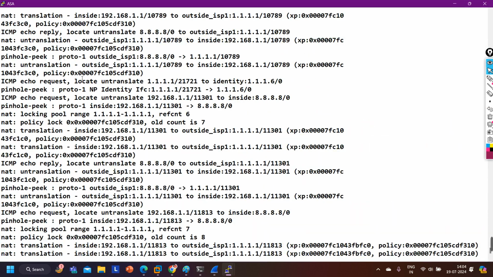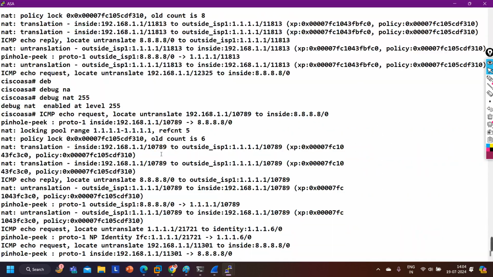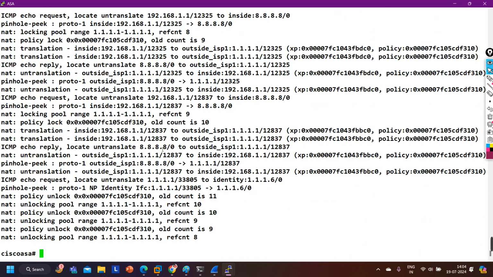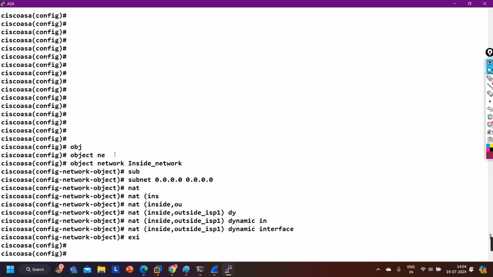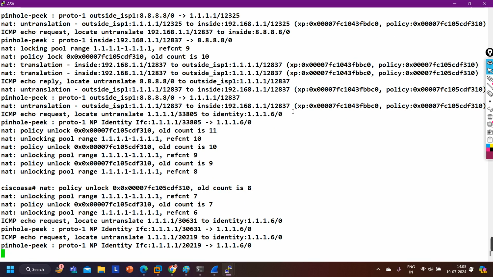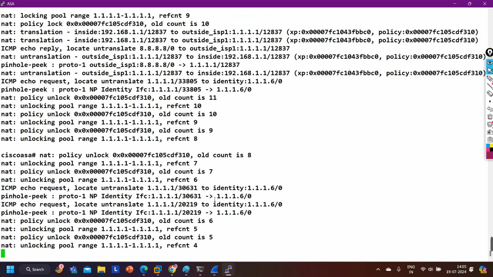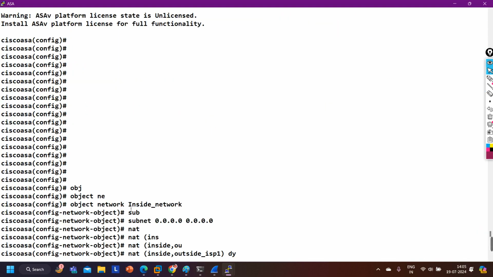So when it is receiving traffic on, just wait. See, local 192.168.1.1 is the IP address of PC1, right? Source IP, destination IP 8.8.8.8. What is happening? I've disabled the debugging.